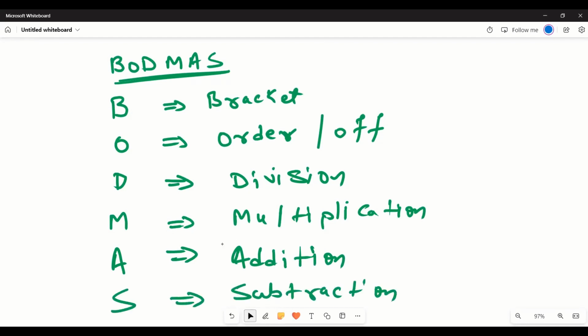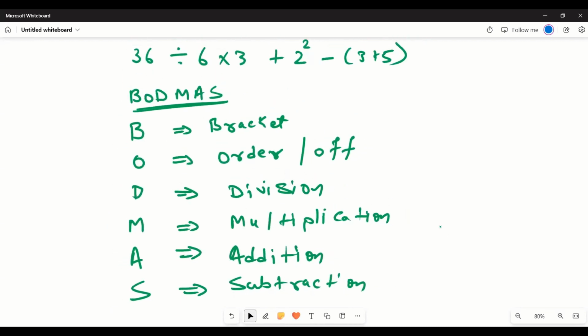If all of these operations are to be performed in one single equation, then the order you follow is from top to bottom. The brackets will be solved first, so anything inside the bracket has to be solved first. Then order functions, wherever you have a power, like 2 raised to the power of 2.